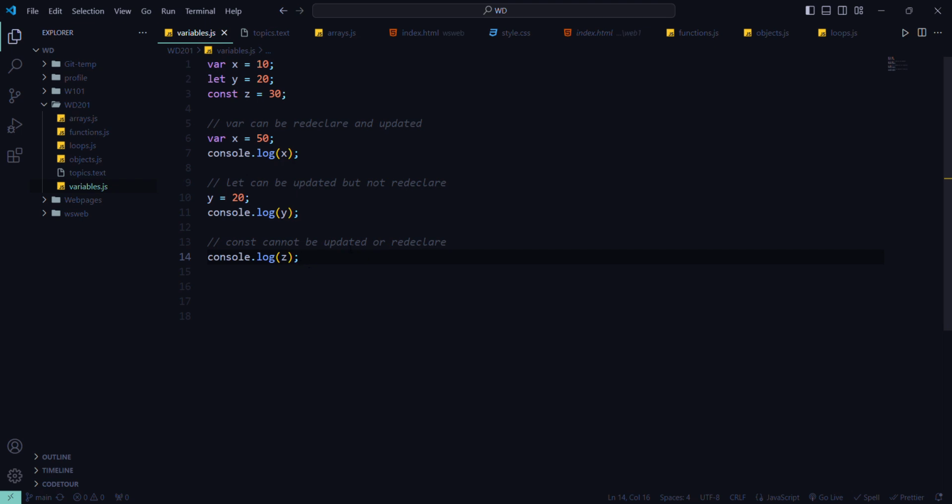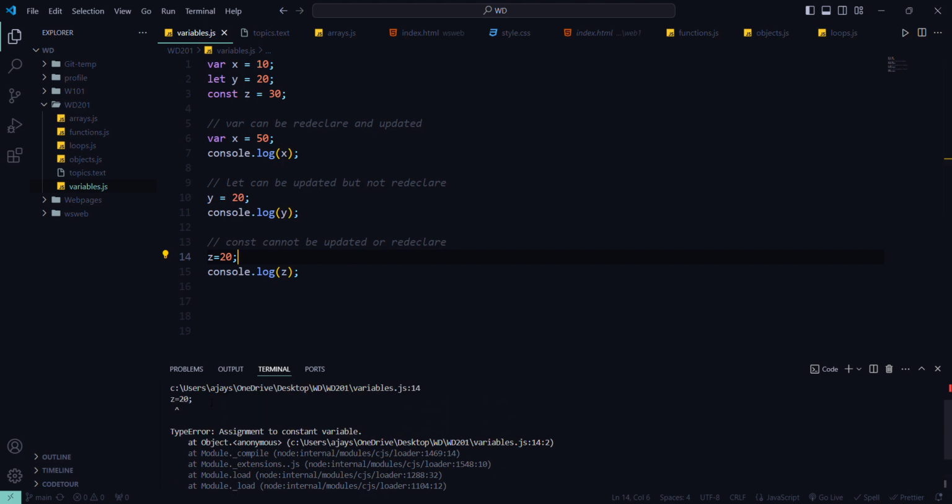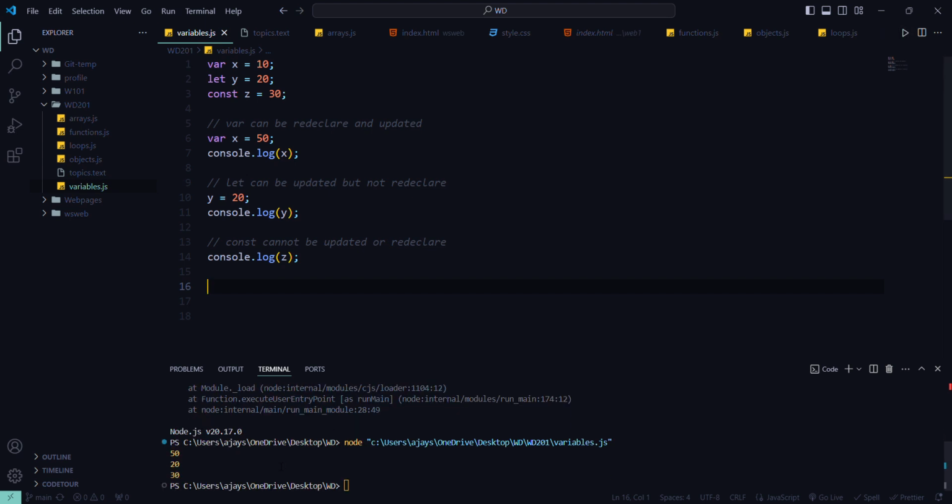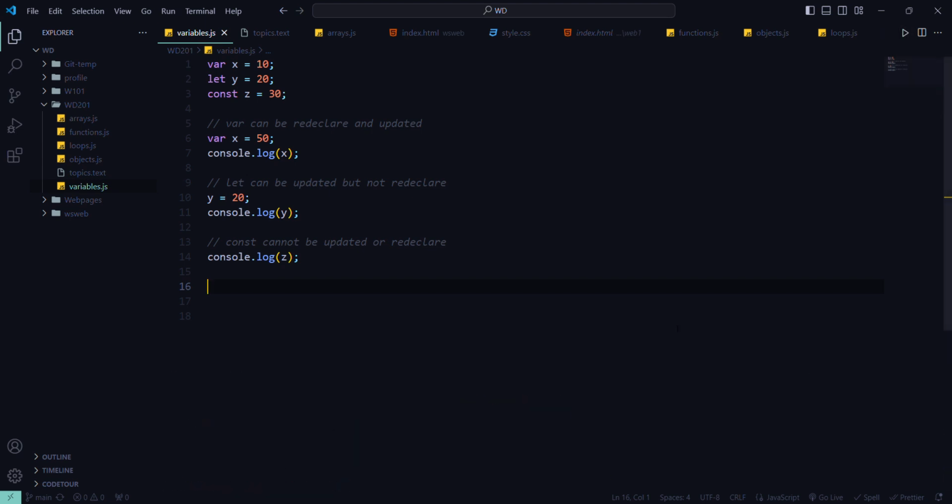When we try to redeclare the value of y, it shows an error, and when we try to update the value of z, a constant, when we run this code, see, it shows an error, so we cannot redeclare or update the value of a constant. These are the types of variables in JavaScript.